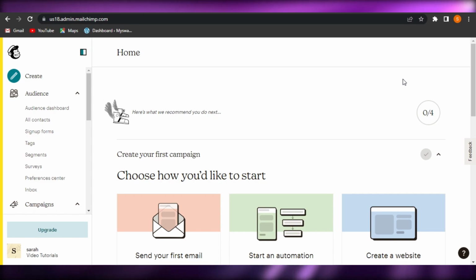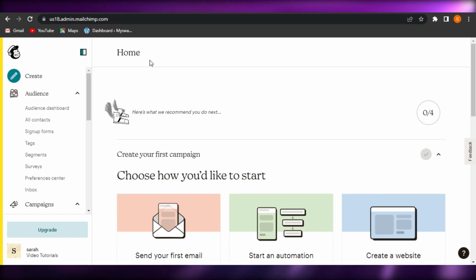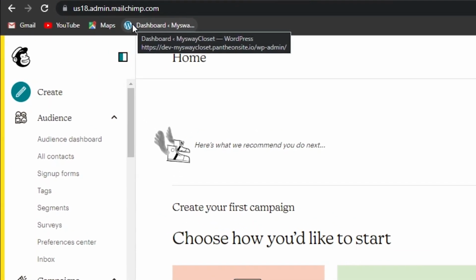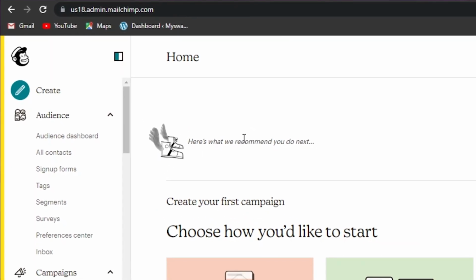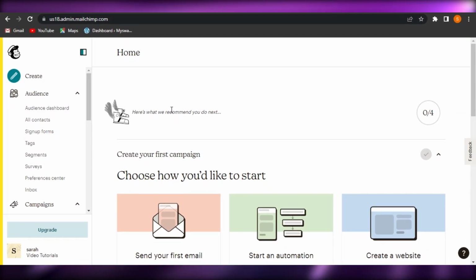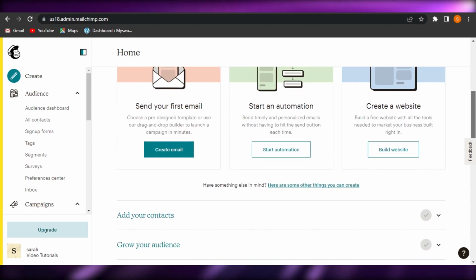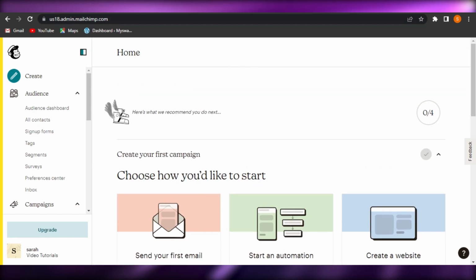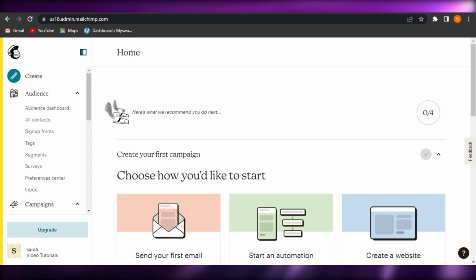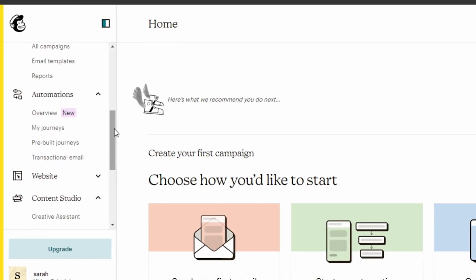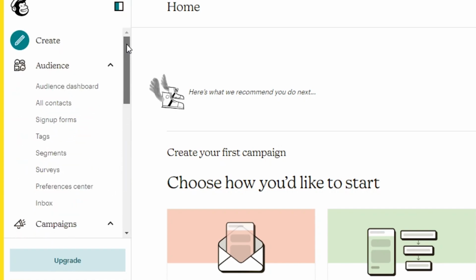So let's get started. First, you will go to Mailchimp.com and land on this platform right here. If you do not have an account on Mailchimp, you can create one for free, using your email address or your Google account to sign in. Once you sign in, this is the main dashboard on Mailchimp, and you can see we have different options given.